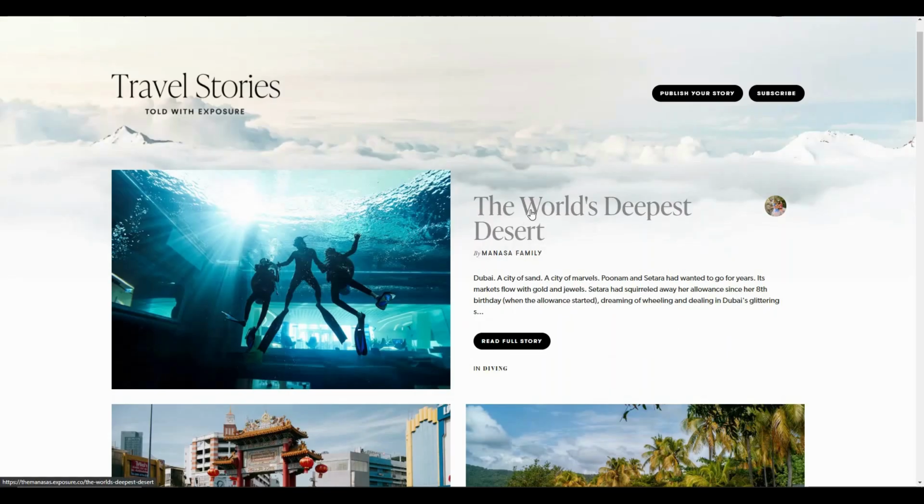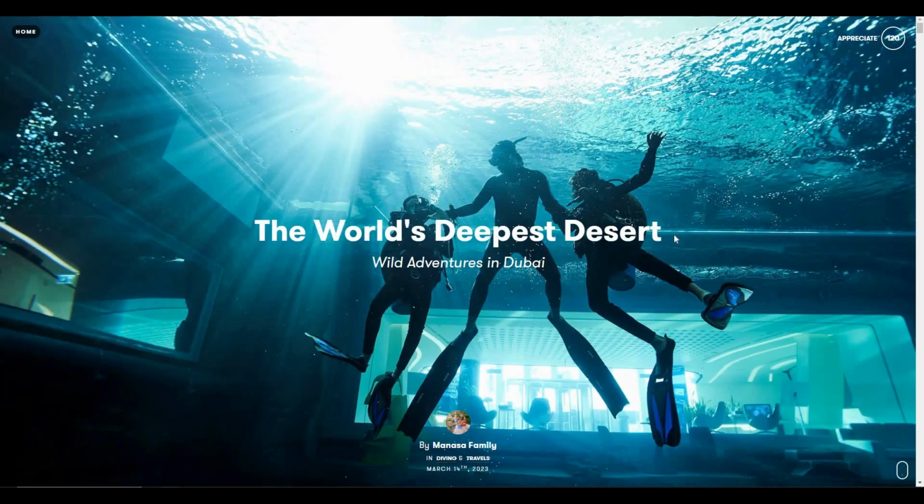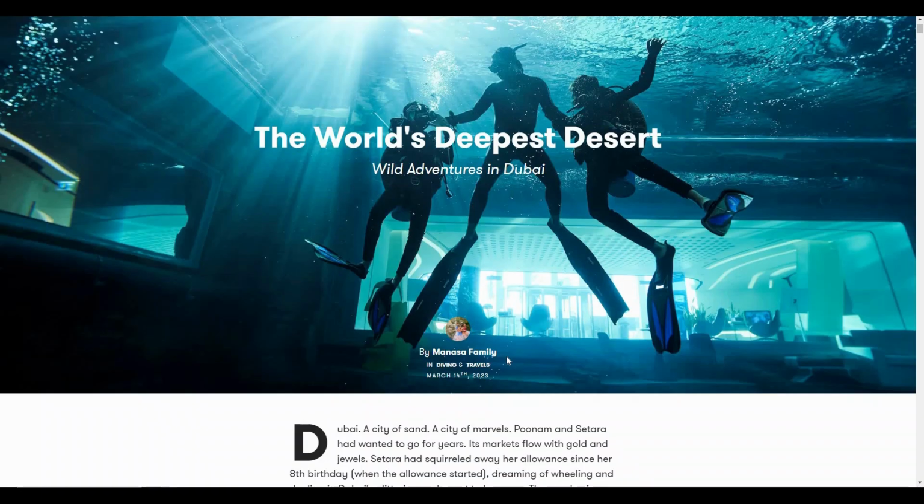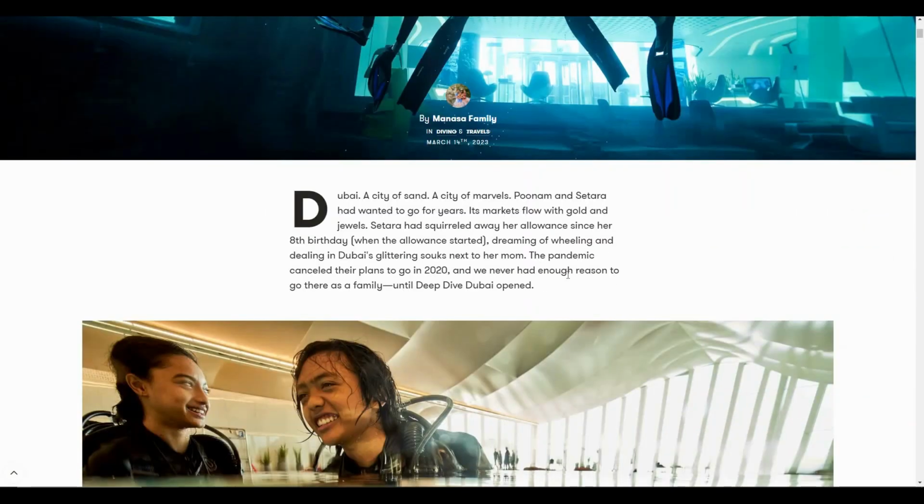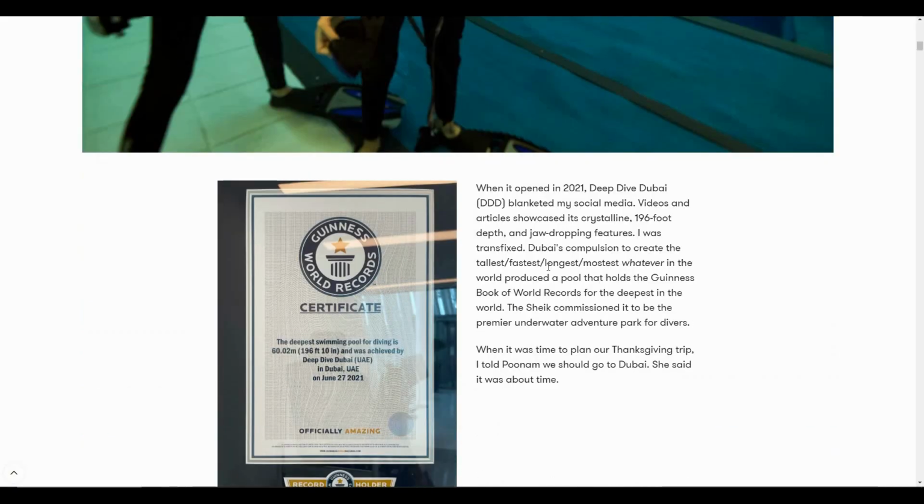So let's open this one, and as you can see, this is the title of the publication. It is the world's deepest desert, and there is also a subtitle which is Wild Adventures in Dubai, and this is the name of the author. There is also the publishing date and the category. Then you can see the whole content. These are the photos and this is the content that is based on these photos.